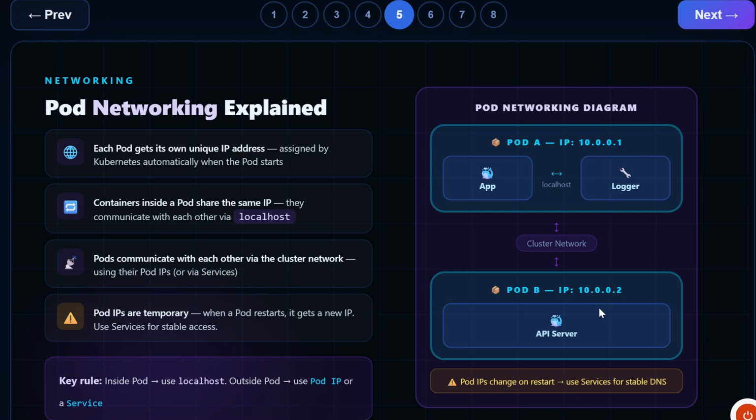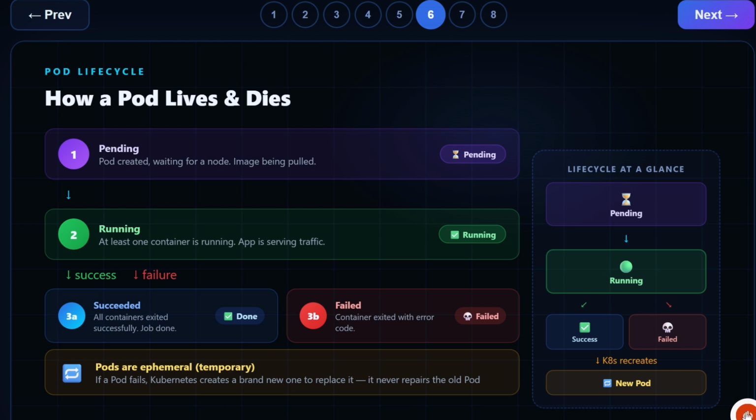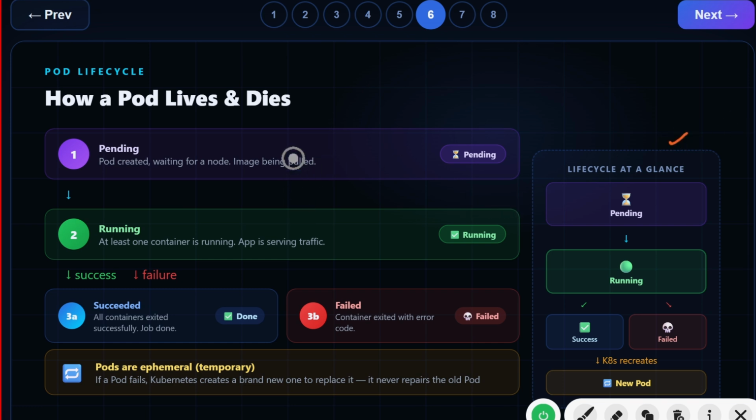Then we are going to see the pod life cycle, from how it lives till it dies. This is the diagrammatic flow, and this is the explanation. First, once Kubernetes creates it, it is in a pending state, where the pod is created and waiting for the node. Here the image is being pulled, and this is the first stage. Later, in the running stage, at least one container is running and the app is serving traffic. That means the pending pod has turned into a running pod. So as of now the pod is running.